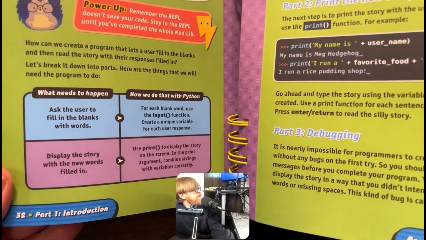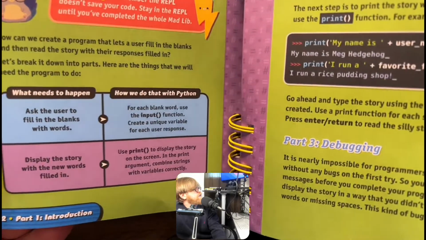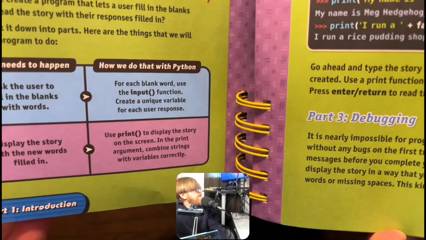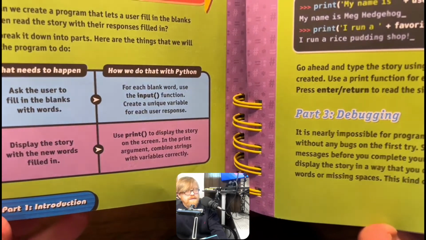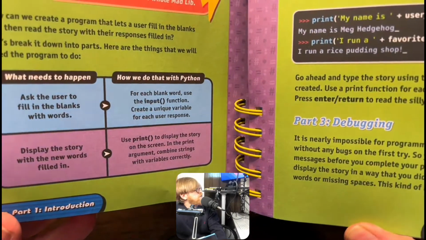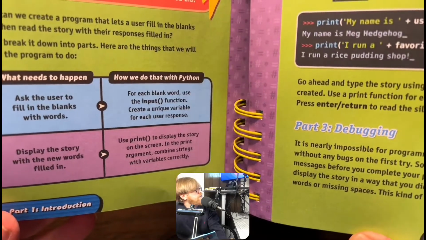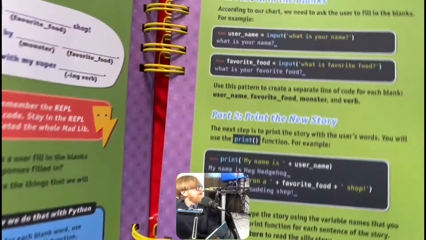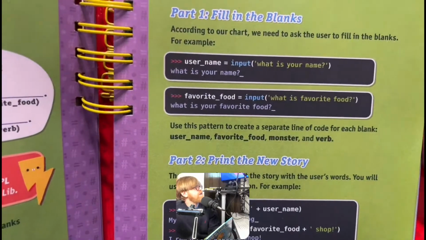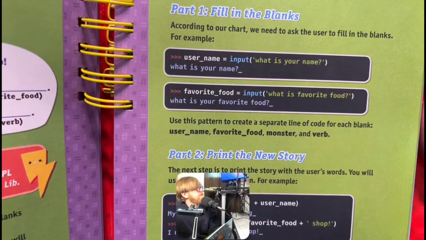So they don't see the story ahead of time. So we'll have to use print to display the story on the screen. In the print argument, we'll combine, we already know how to combine the string with the plus, right? We'll combine those things that we have collected and then put them in the story. That was our first little kind of game or program.